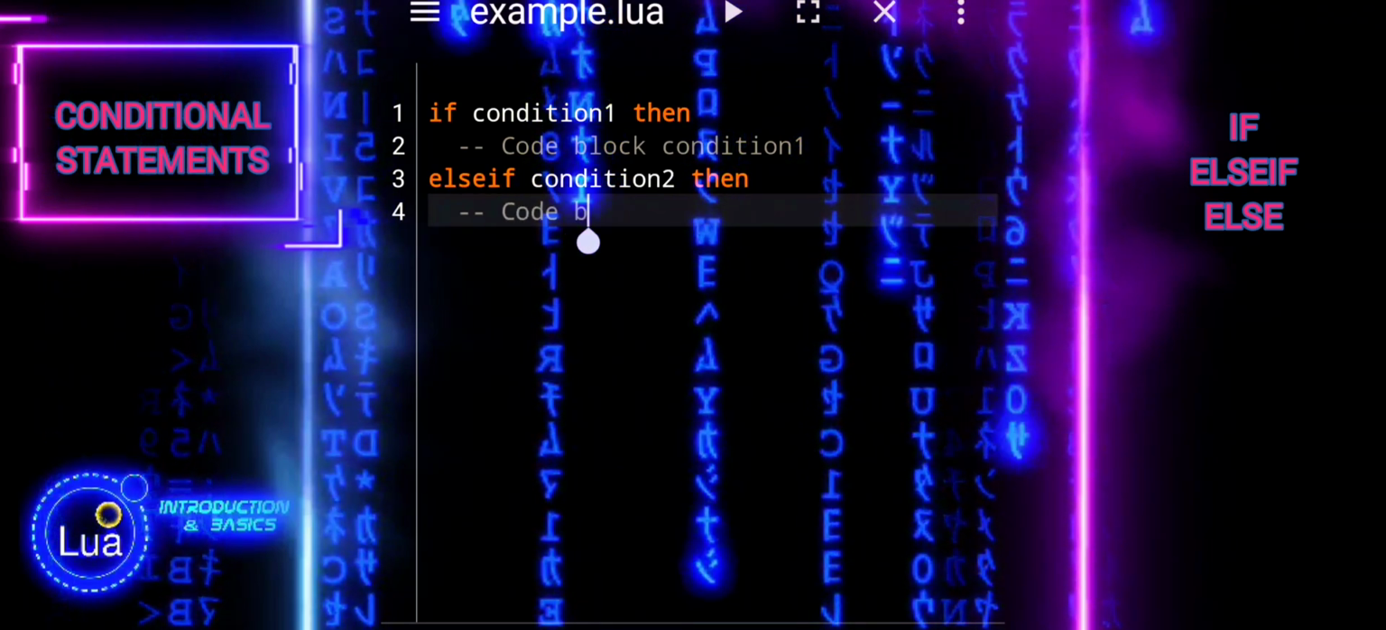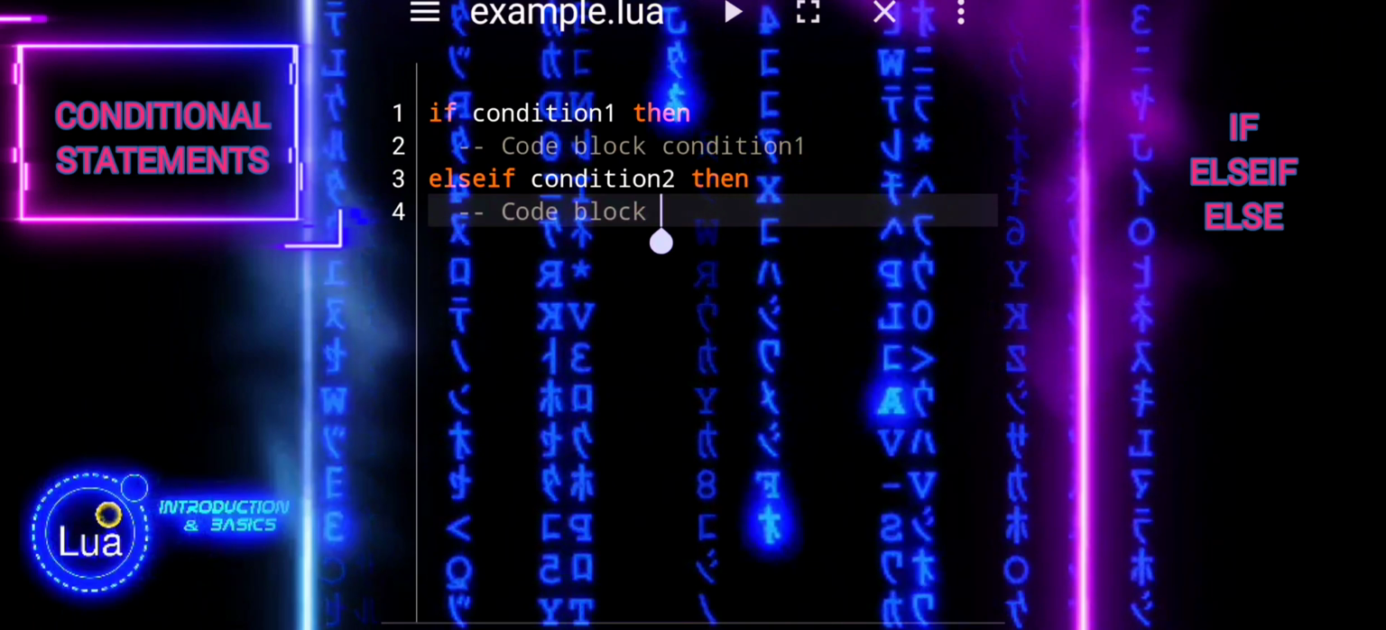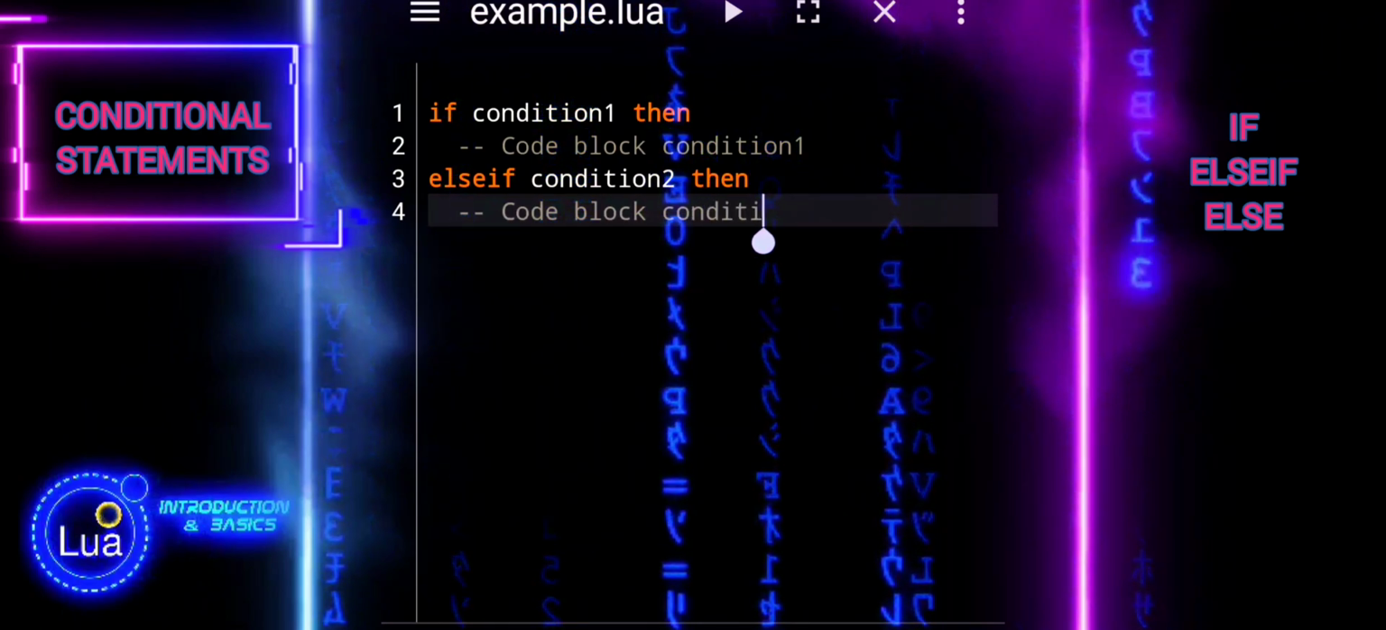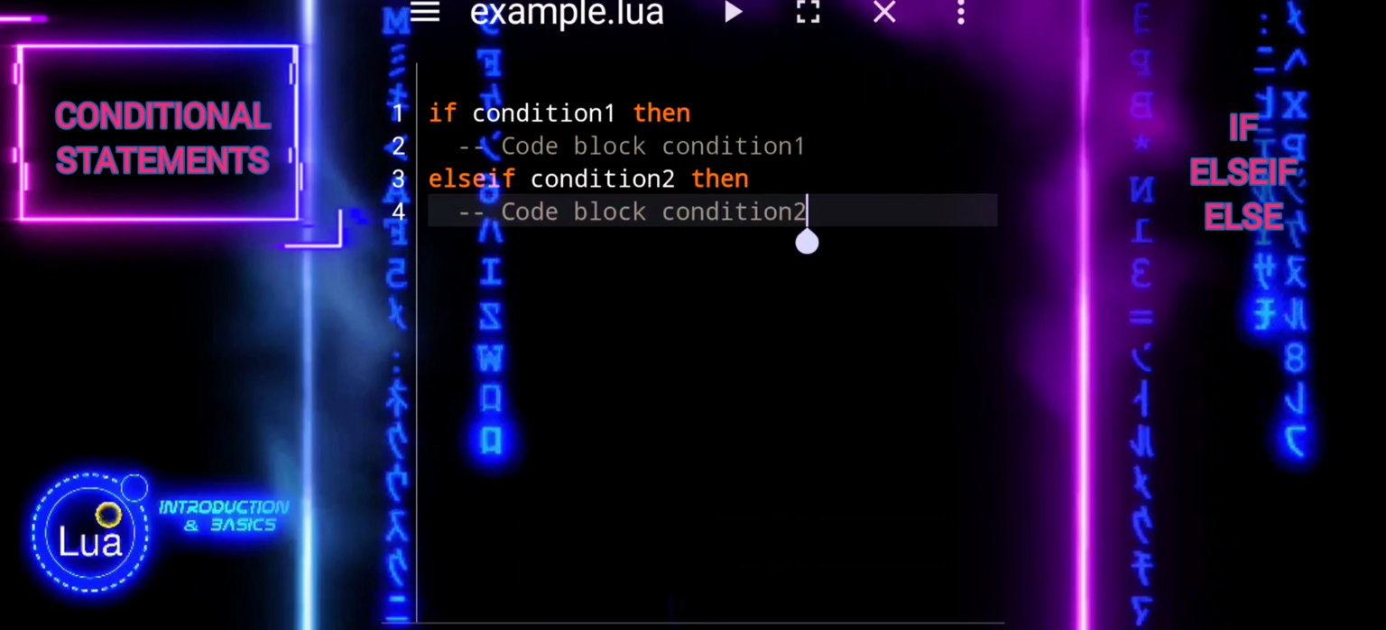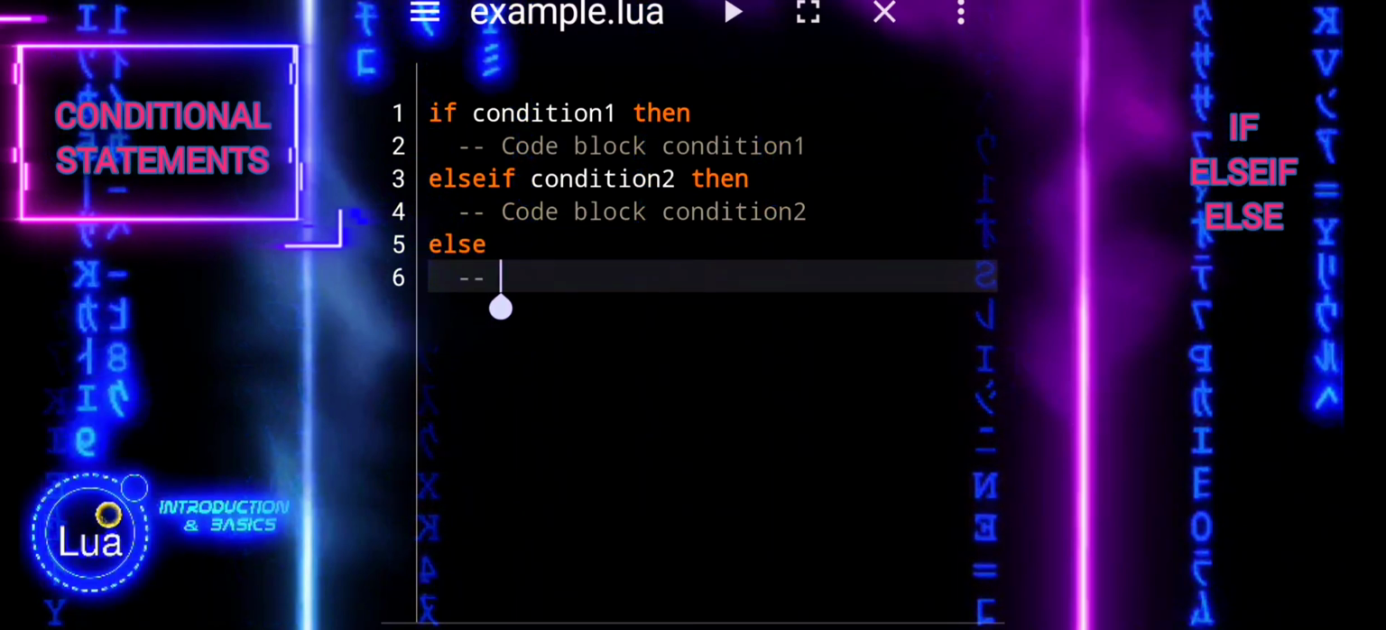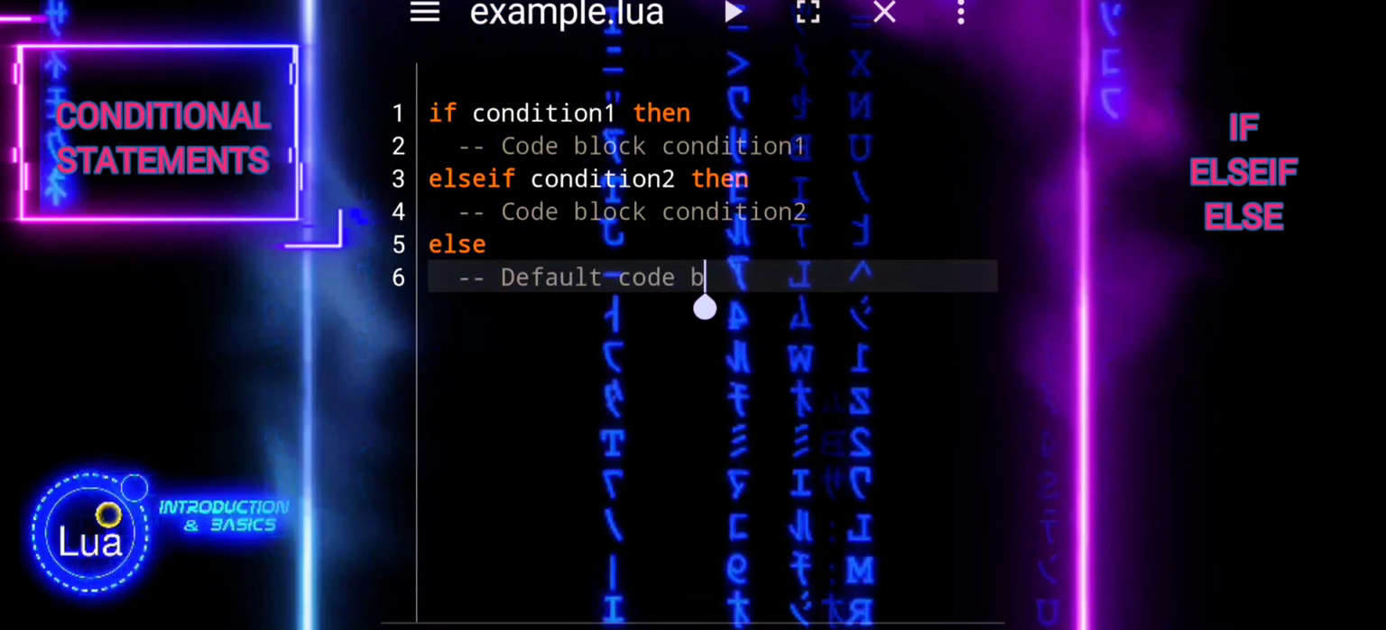Remember to always include an end keyword to close every conditional block in Lua to avoid syntax errors and ensure proper code execution. These fundamental concepts are essential building blocks for creating dynamic and responsive Lua scripts. As you continue your journey in Lua programming, remember to practice writing conditional logic in different scenarios to solidify your understanding.